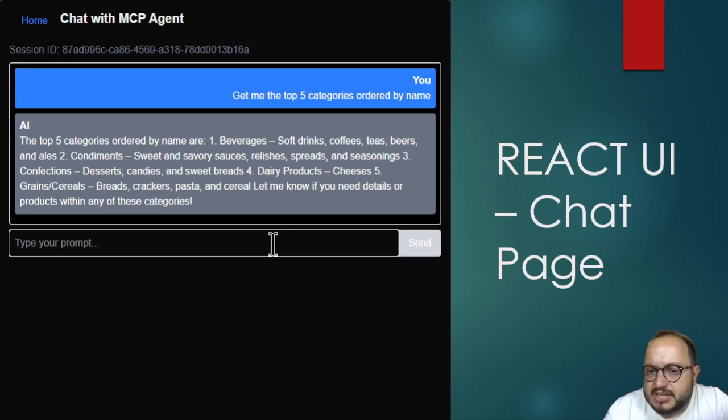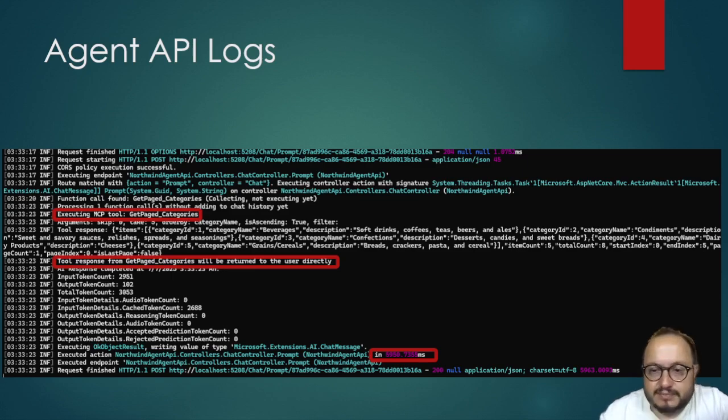A basic question like "get me top 5 categories ordered by name" gets a correct answer. It's a very straightforward tool call and easy to respond to by ChatGPT when MCP server tools are present. Let's check the logs, what is happening step by step when we ask this basic question, first the agent API. As the logs indicate, the OpenAI agent model ChatGPT-4 understands the prompt and the tools from the MCP server, finds out the necessary tool called get paged categories, executes it and collects the top 5 categories by name in 6 seconds.